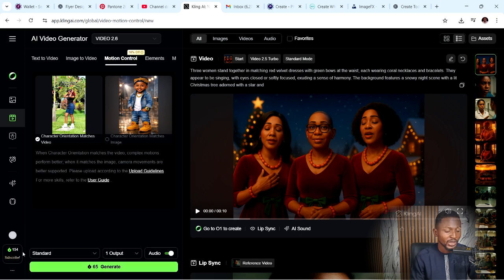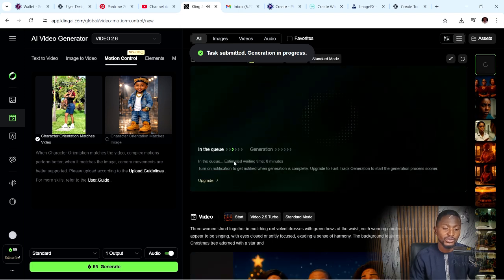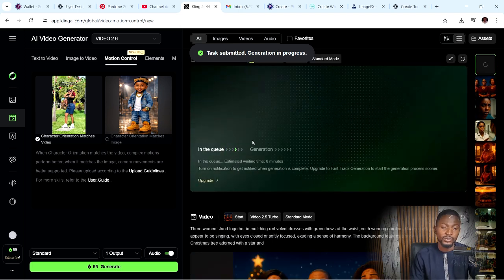Now I have 154 credits. So if I click on generate, let's see, because I've not paid for the subscription for a while. Let me see if it's still going to work. If it doesn't work, then I will need to subscribe, because I'm using the pro version of Kling AI. So I click on generate. It has submitted. That means it's going to do it. So it's in queue. So wait for our video to come up and let's see how it looks.